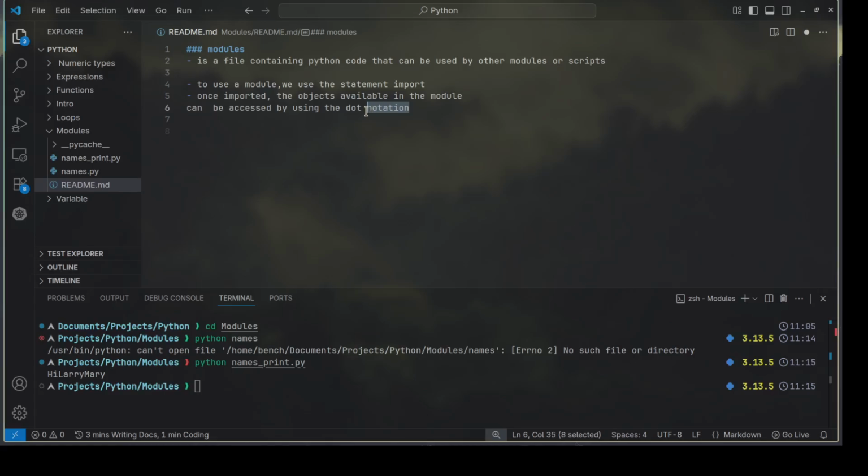And as we said here, we're going to use the dot notation, whereby it's basically the module name, dot, the same way we said names dot first and names dot last. So had we had other variable names and you wanted to access them, we would be able to access them using the dot notation as well.